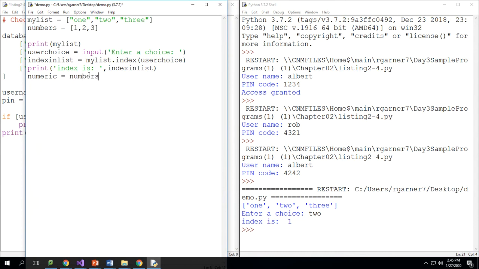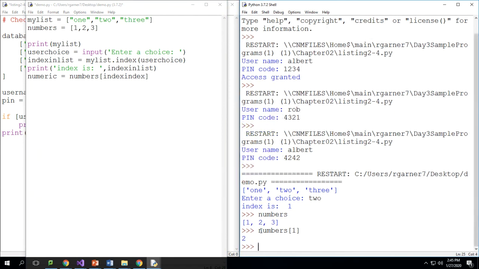So I could take numbers and then use the square braces to use that. Back over here, you can kind of play around with it by printing numbers. I can see it's 1, 2, 3. If I say numbers at index 1, I get 2. That's what I want to end up with, right? So this 1 is really this index in the list I got from this index function.